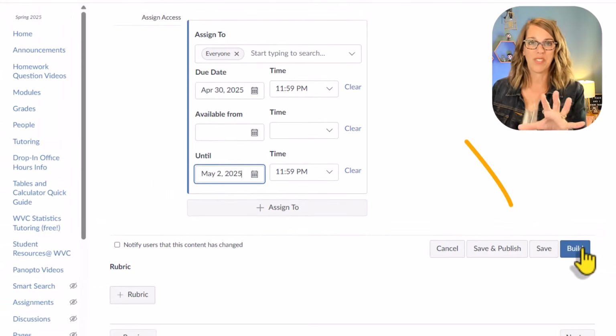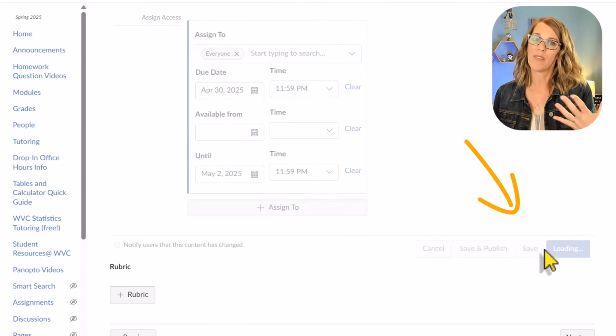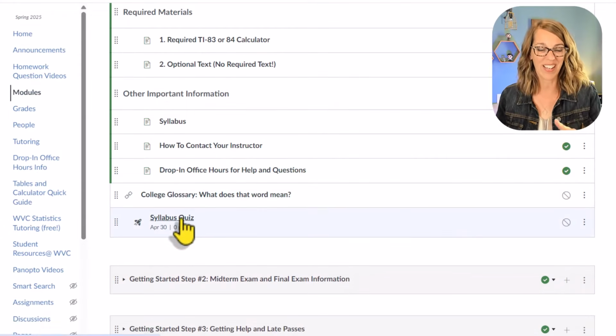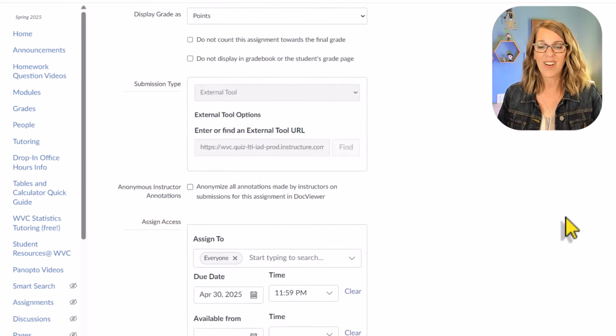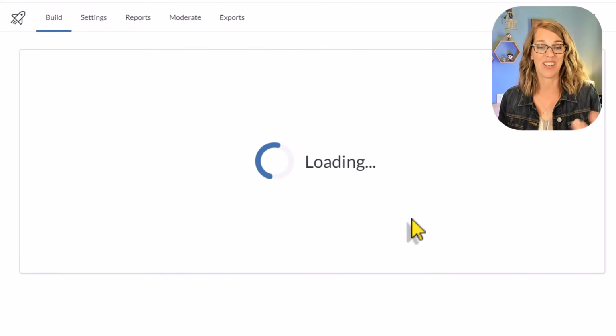Okay, and then I want to choose build, but to be honest, sometimes I hit the save button because I get nervous about things not getting saved, and then I will go back and find it. It's at the bottom of my module. I'll open it again, and then I'll click the build button. Okay, so I'm going to click build, and I'm ready to add in some questions.